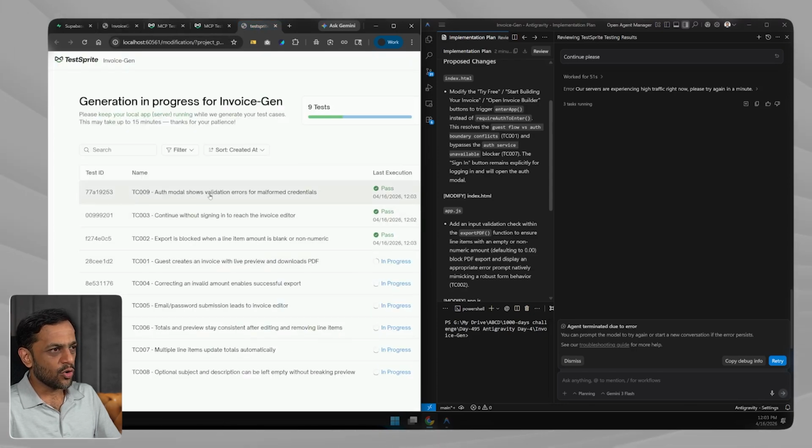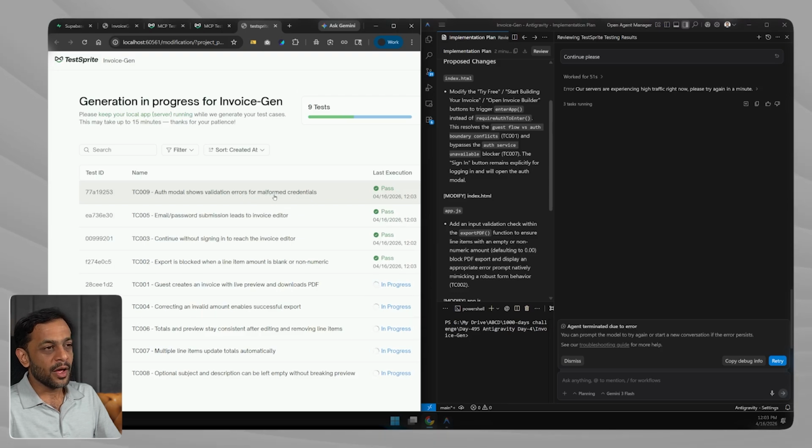TC009, which is auth model, shows validation errors for malformed credentials. That is also passed. TC005, email password submission leads to invoice editor, which also is passed. TC002, export is blocked when a line item amount is blank or non-numeric. This particular one had failed last time, but it has passed this time, which means Antigravity has actually resolved this issue. Let's wait for the remaining 5 and see what happens.